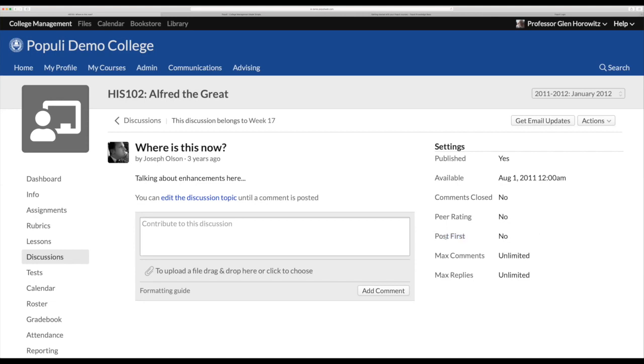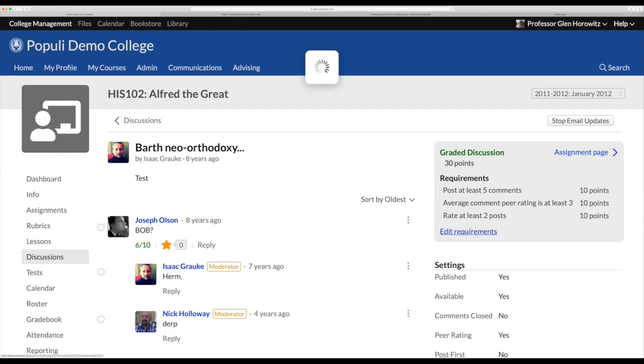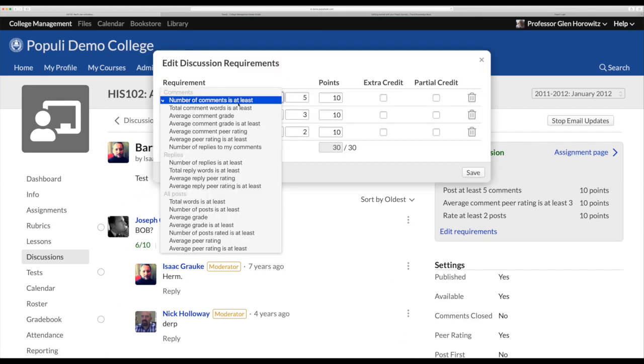There's also rubrics that you can use in the discussions. So when you create discussions and it's a graded discussion, one of the things you can do is you can edit the requirements, and you can make it so that students have to do certain things to get a certain grade. Like you have to have this many comments on your post. You have to have this many replies. Your total number of words has to be this many, or whatever it might be.